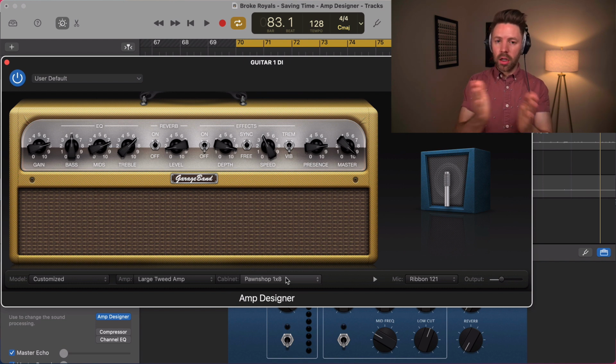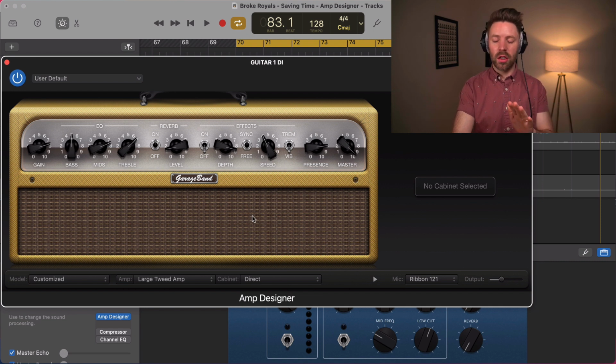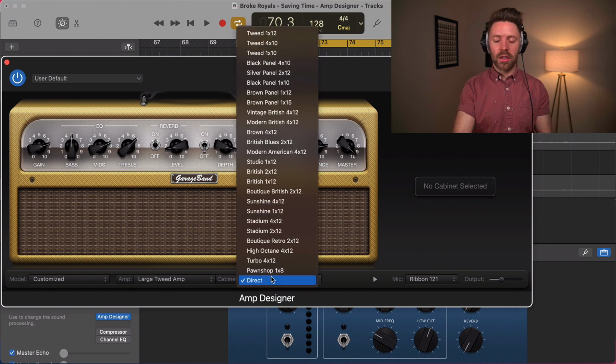Interesting. Okay, and then again, this last option here is direct. So this would be just your amp head going directly into your recording software. It's kind of a neat sound, but again, it's not for this song.